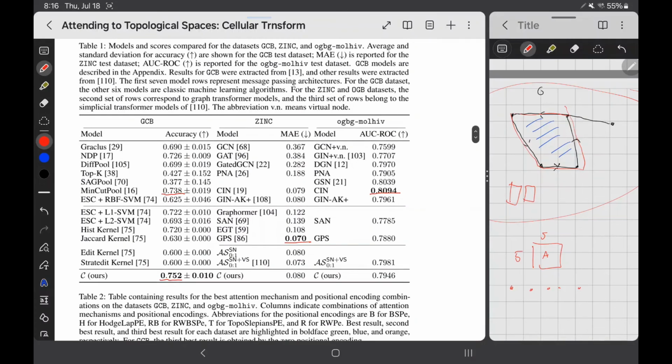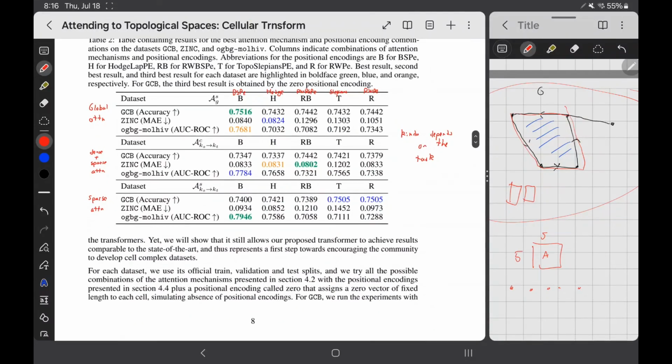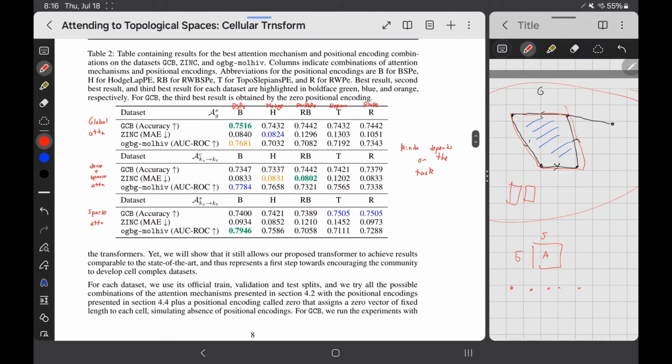And there also needs to be more benchmarks to see if this works better. But yeah, these are all the benchmarks they kind of have. So you don't know how well it works because there's not that many graph neural network benchmarks. Here we have kind of how it works with different positional encodings, and on different tasks and with different structures.